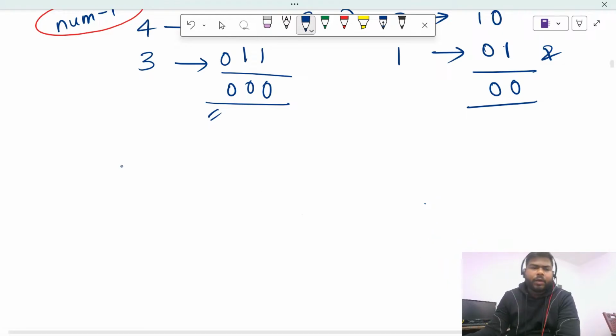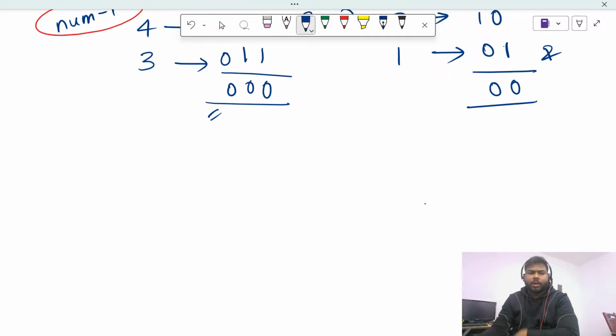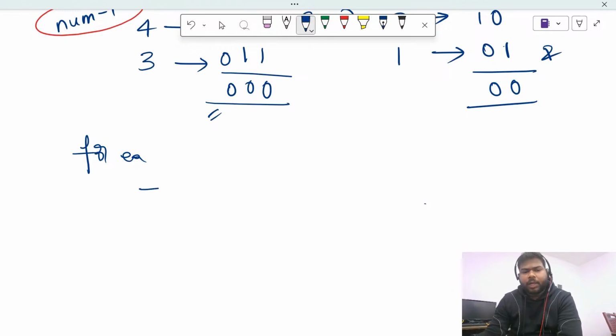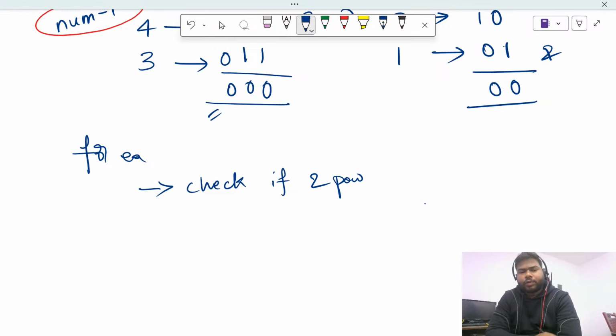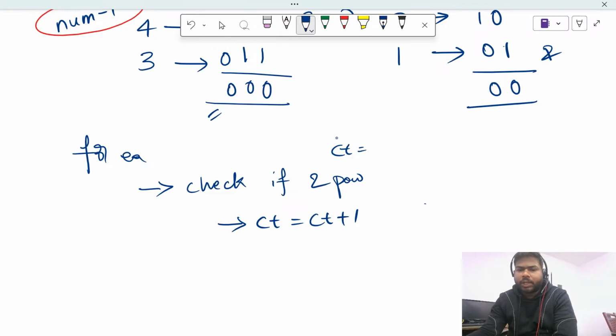I hope you understood how we confirm if a given number is a 2 power value or not. So I'll use a for each loop to get each and every number. Once I receive each number, I'll check if it is a 2 power value or not. If it is, he asked me for the count in the first place, so I'll take a variable count to check how many values there are. If a given number is a 2 power value, then I'll increment the count. Initially, I'll set the count variable to 0 and increment it by 1 each time.